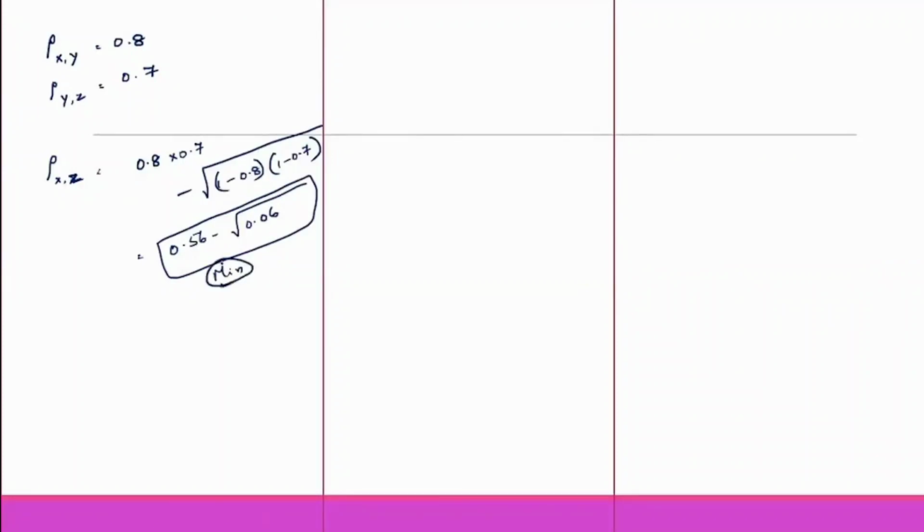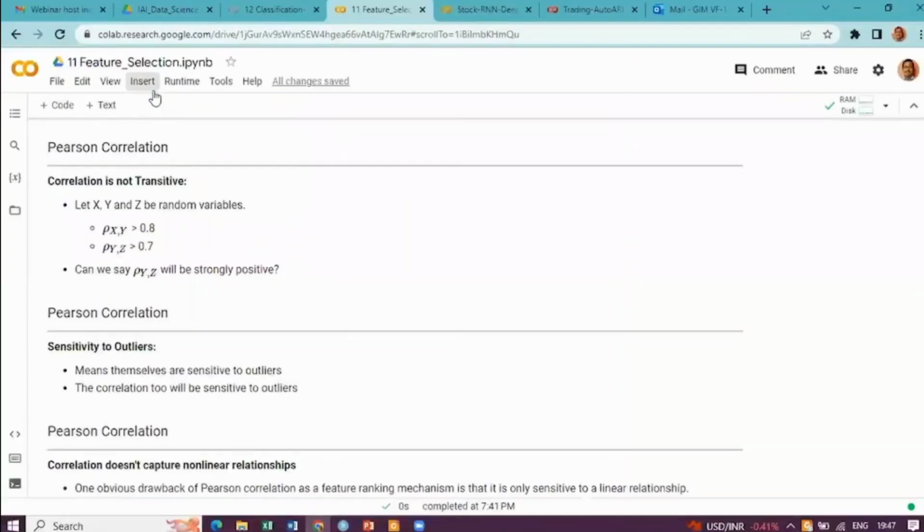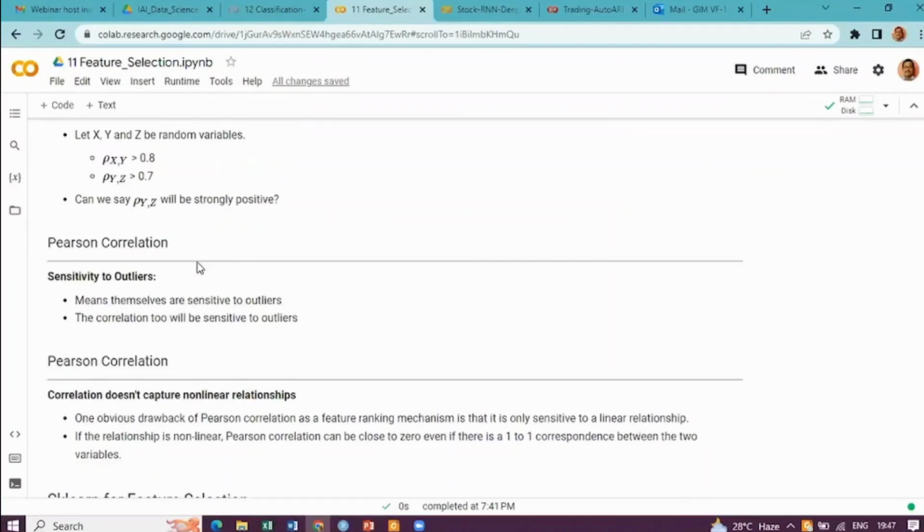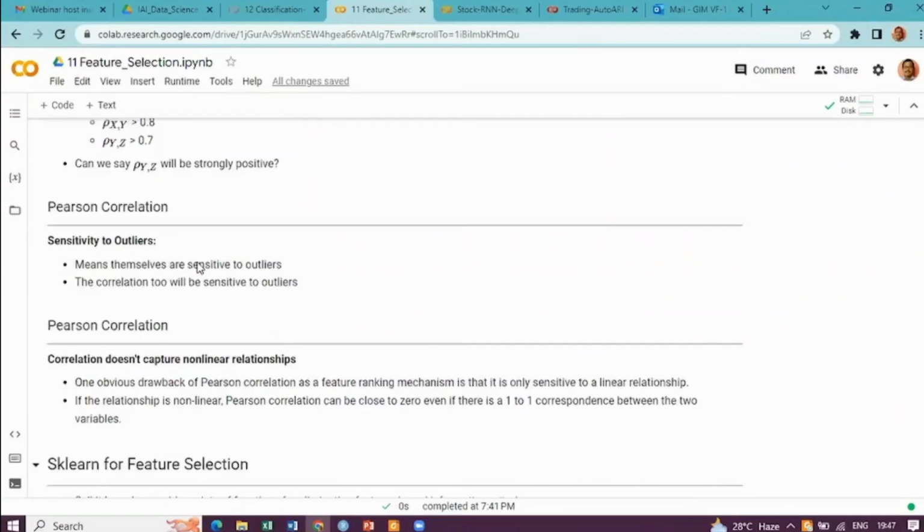So because of that, what we can say is it's not a transitive relation. Right? The moment I say this correlation is high and this correlation is high, it's not necessary that the third one, X comma Z, also will be high. That is what we simply call the transitivity principle. That's one important point associated with correlation.